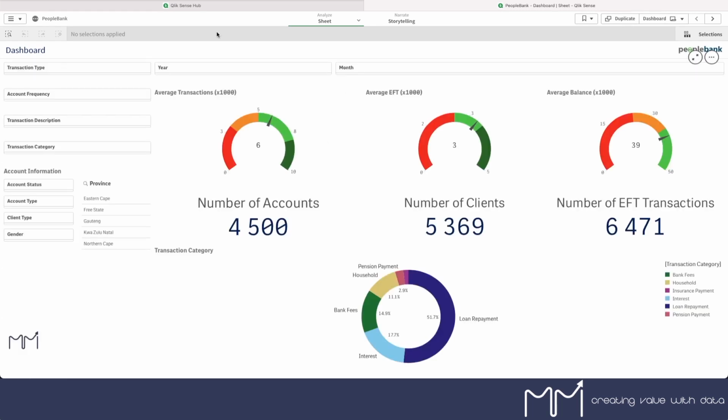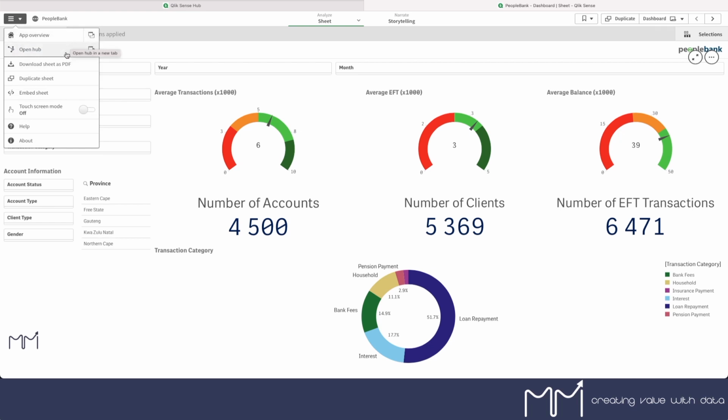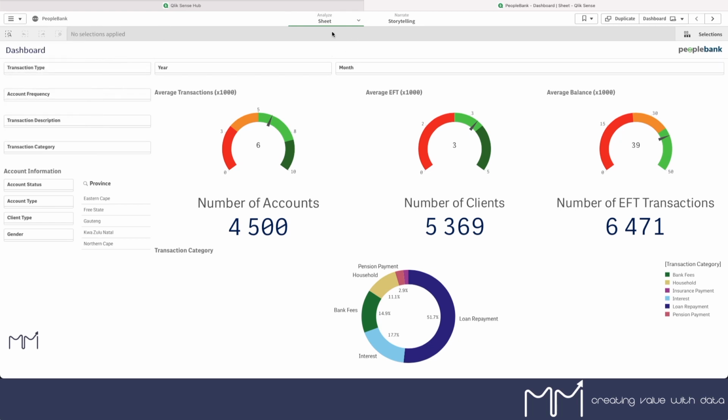Let's go ahead and have a look at the top row. In the top left, we have a drop down with App Overview and Open Hub, where you can navigate to those. Wherever you see this icon, it means that you can pop it out into a new tab. And along with that, we have the download sheet as PDF and also duplicate sheet. In the middle, we have our sheet analysis that we're looking at currently, and we can also navigate to insights.